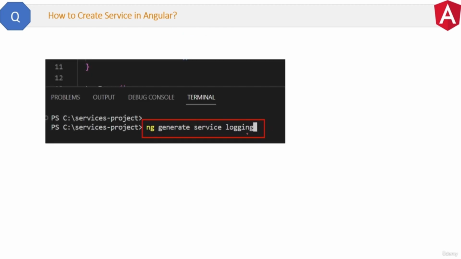How to create service in Angular? The answer is simple. Open terminal and write the command ng generate service and then the service name, logging. This will create the service in your Angular application. Let me show you the practical now.